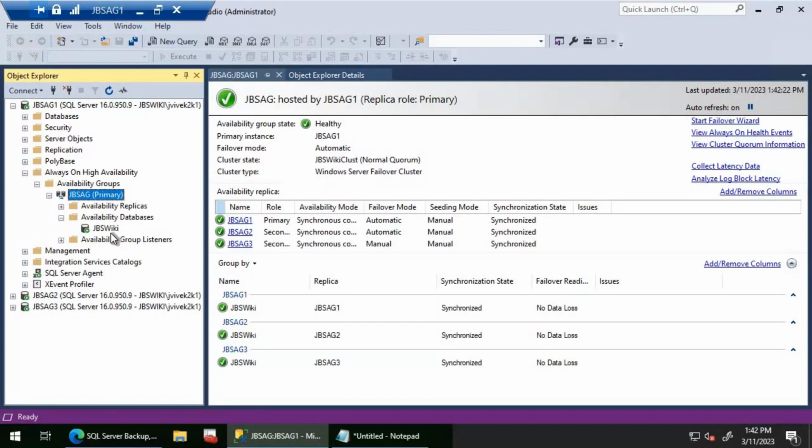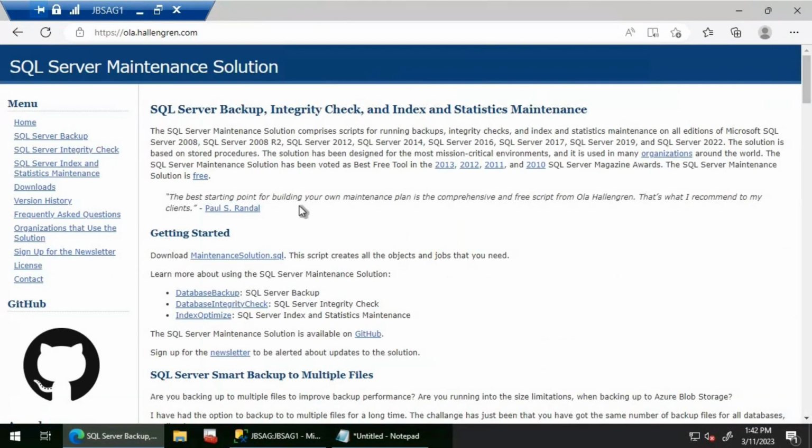So now what I'm going to do is implement a backup solution and also a maintenance solution that is going to take backups as well as perform DBCC CHECKDB. For this, I'm going to utilize the Ola Hallengren script. So this is the link. I'll put it in the video description. You guys can use that.